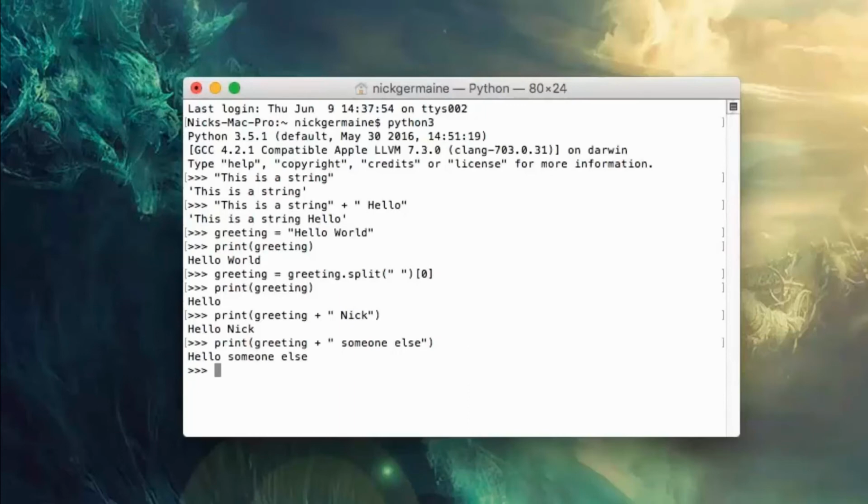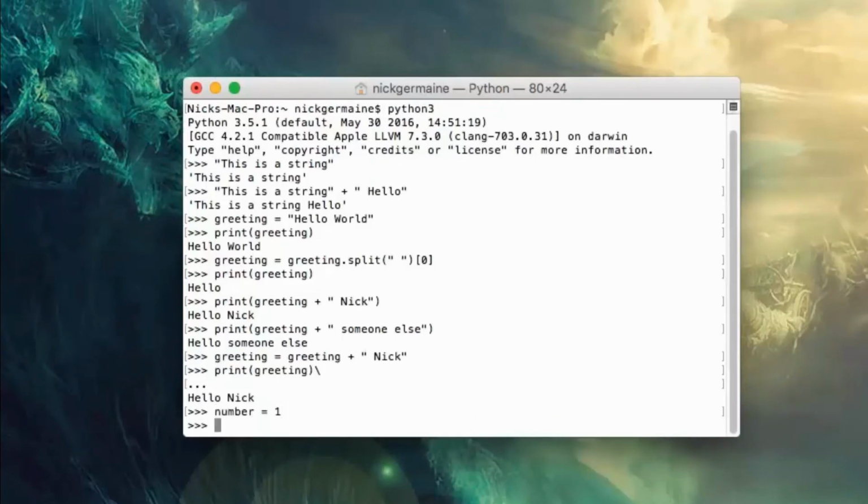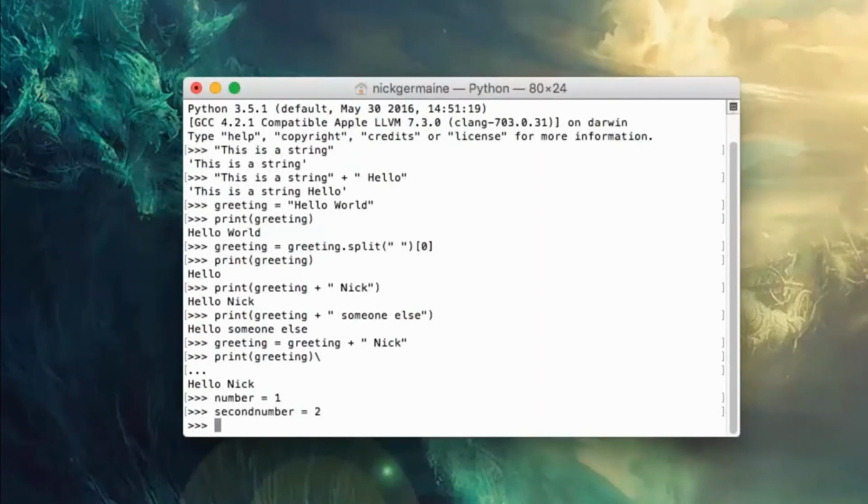Now, if I did want to make the greeting equal to concatenate a string, all you'd have to do is redefine it as greeting equals greeting plus Nick. Now when we print out greeting, you'll see that it says hello Nick. So that's a variable and the useful things that you can do with it. Now you can also assign values of other types. So we can say number is going to equal 1, and then second number is going to equal 2. So now we've got number and second number stored in variables.